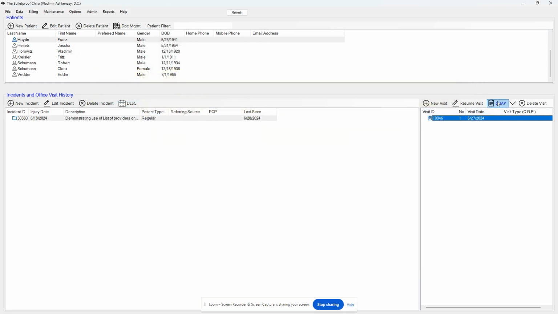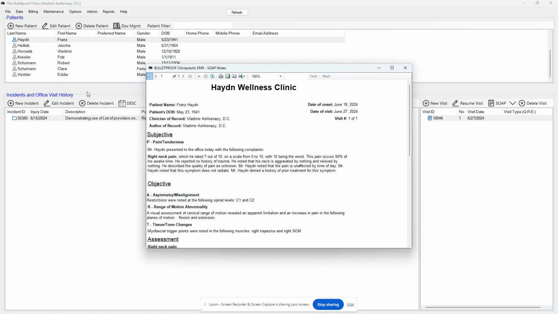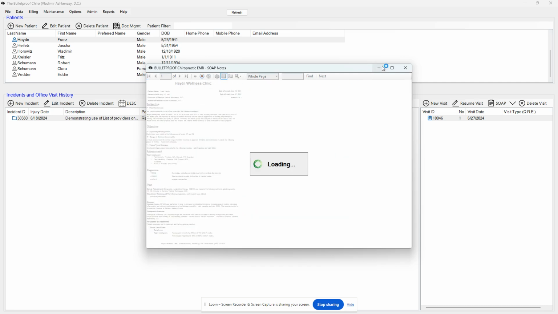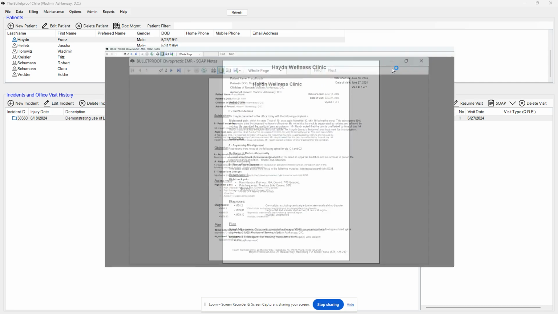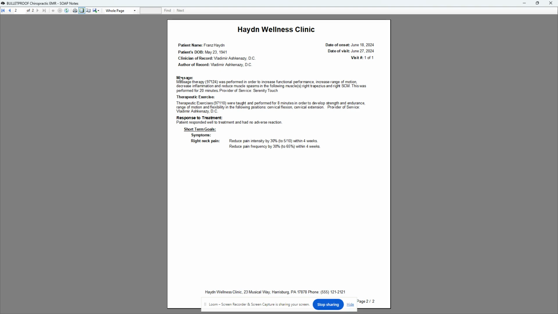And then let's look at our SOAP and confirm that we, in fact, changed the provider for the massage treatment. All right, so let's go into print preview mode. And let's take a look at the bottom here. We see spinal adjustments was provided by Dr. Ashkenazi, default. Then for the next treatment, we have massage therapy that was specifically set to Serenity Touch, and that's how it's printed out.